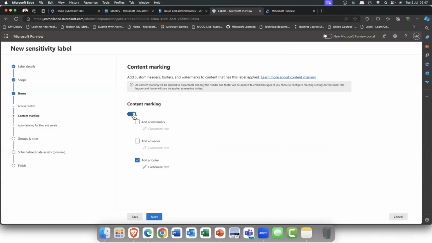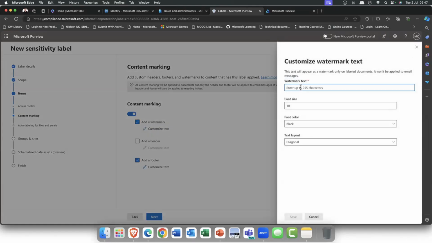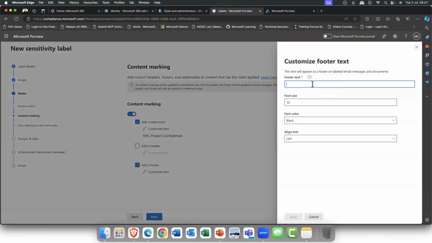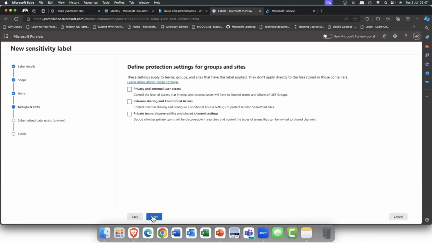Content marking. So do I want to put a watermark on my document? So again, I can do that. I can set the font size. I can change the color. So choose red. And I can say, where do you want it across the document or what have you? So if this was a movie script, for example, I want it protected. You can also do a header or a footer. So again, I'll do a footer at the bottom of the document and I'll align it to the left. So I'm going to click next. Okay, so this is really good.